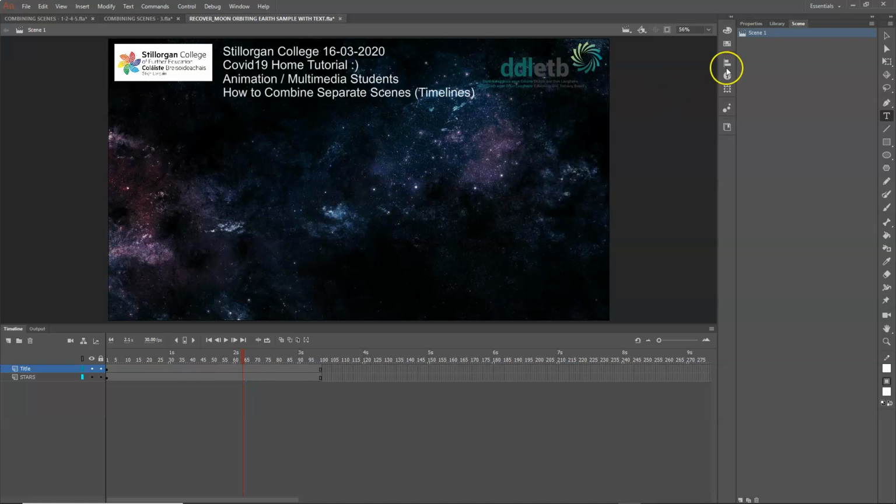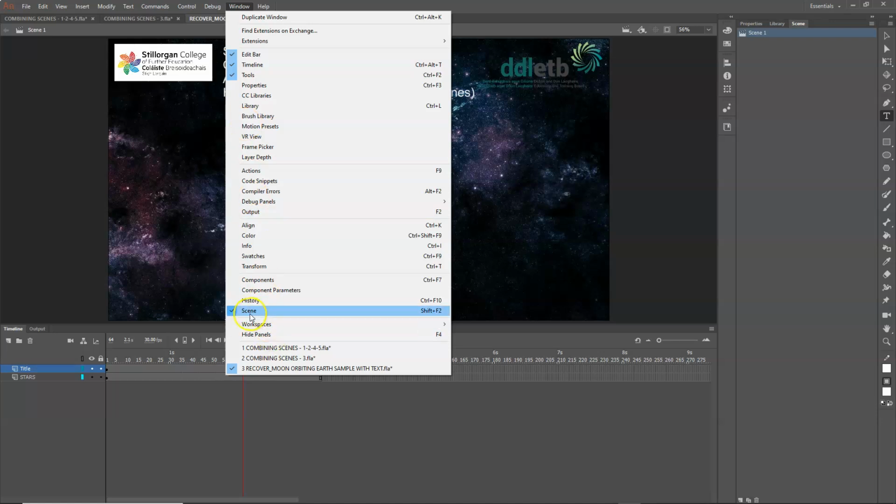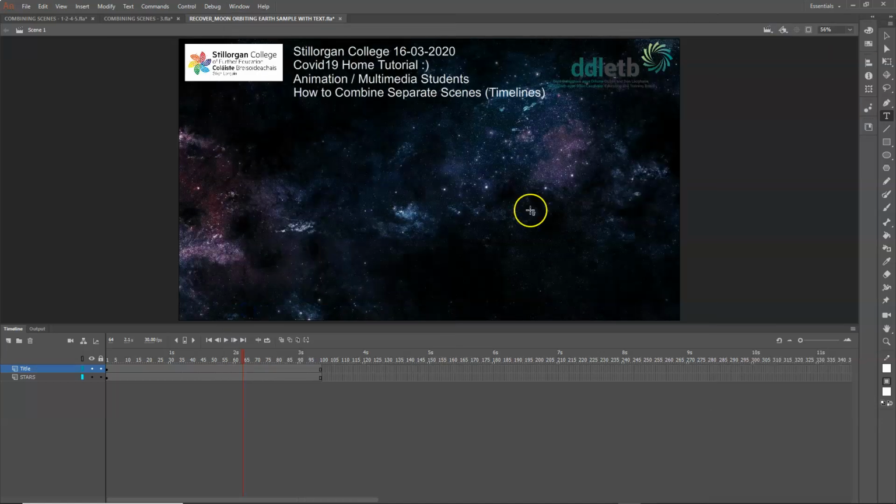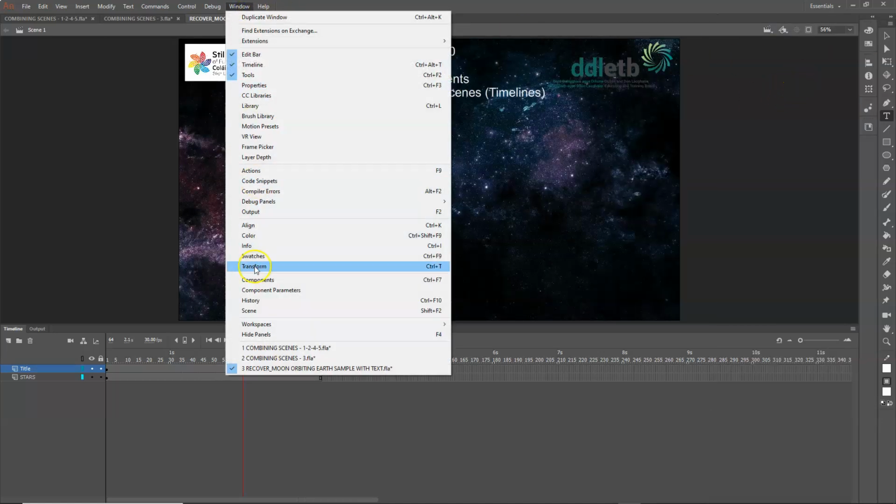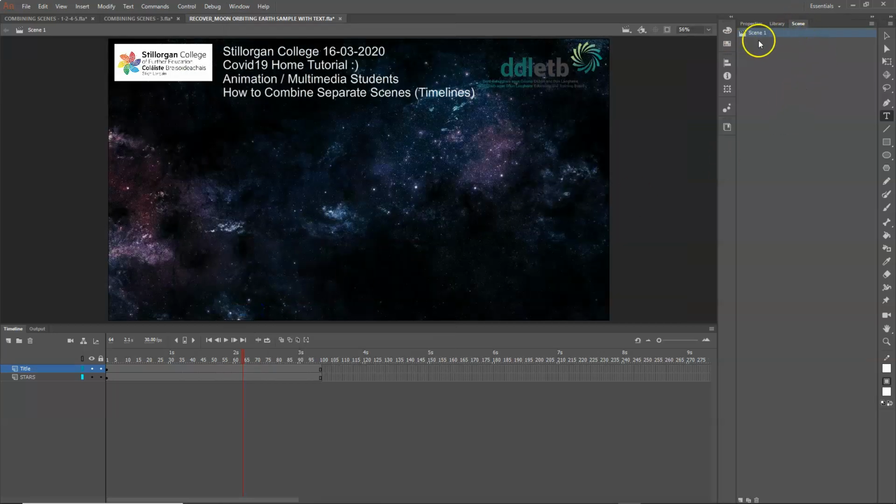Now, you see where I've got my scene tab open. If you don't see a scene tab over beside your properties and your library, go on up to Windows and make sure that scene is selected. If it's deselected, it's hidden. I'm going to bring it back up again. There it is. Okay.